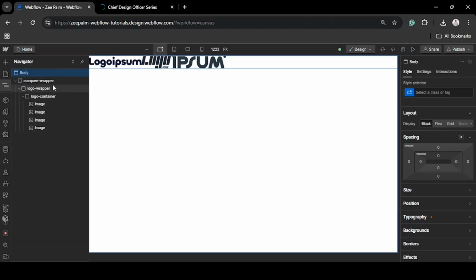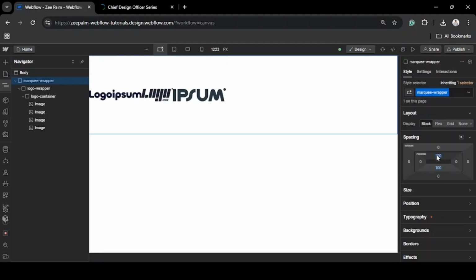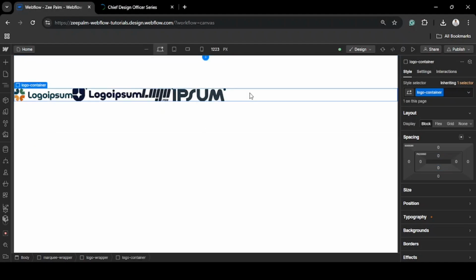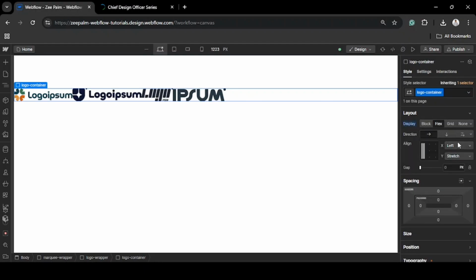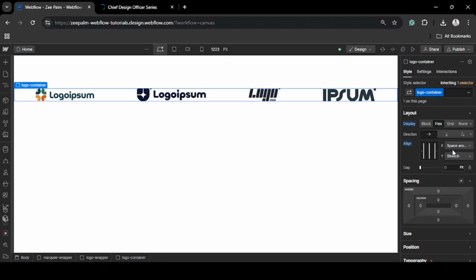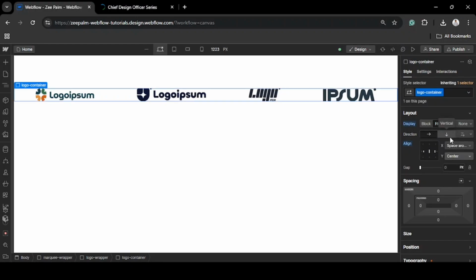To make it look a little better, I'll select the marquee wrapper and give it some padding on each side. Now this looks really aligned to the left, so I'm just going to make it flex and justify space around, and make sure that it is centered. Now it looks pretty good.